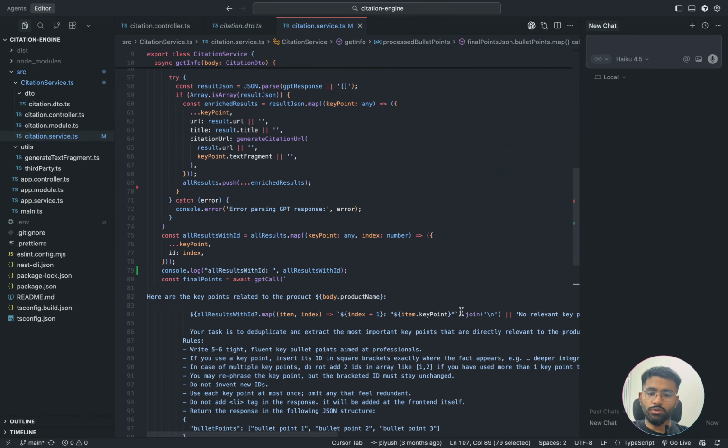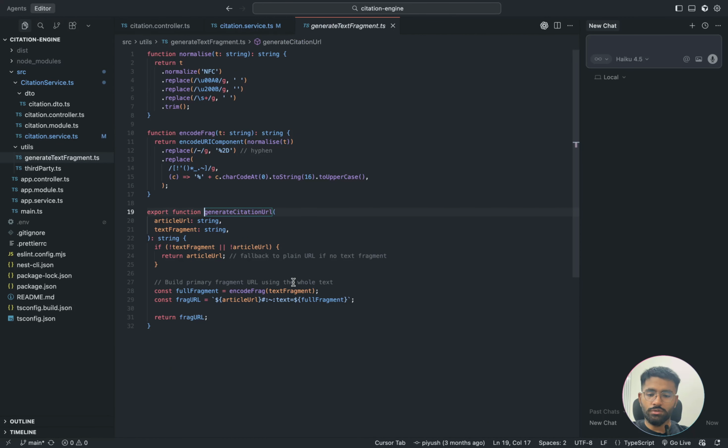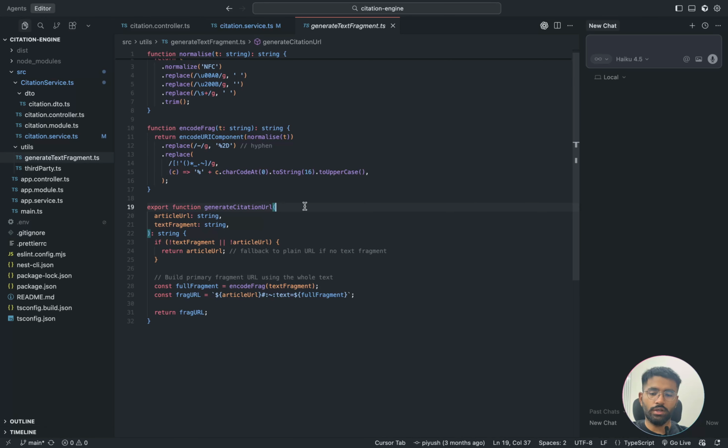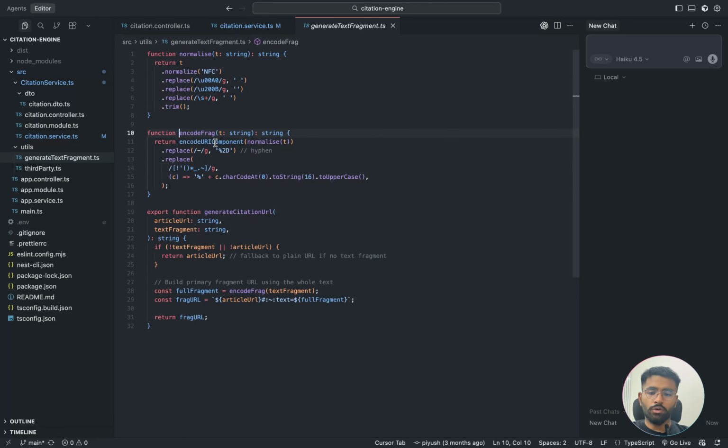So now let me show you the generate citation URL function. In the generate citation URL function, as I told you in the beginning, the browser expects the URL encoded version of the text. So we are supposed to encode the text. This is the encode function that I have written. Before encoding, it is suggested to normalize the text, to remove extra spaces, trim the first and last spaces, so that some fancy keyword doesn't get encoded improperly. So I have shown the example of how you can encode it manually.